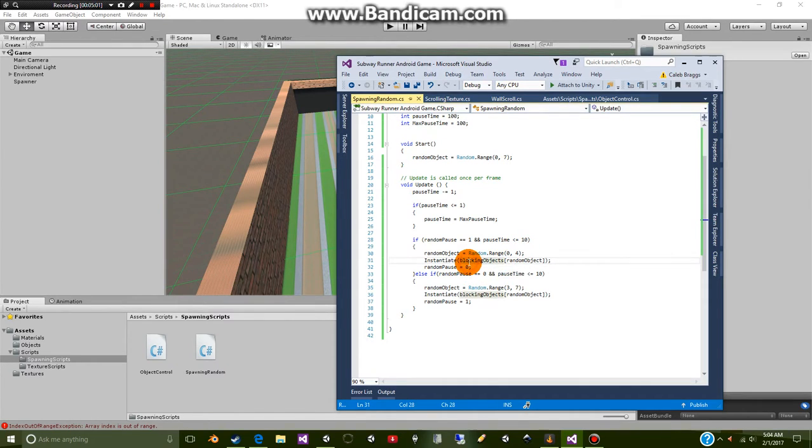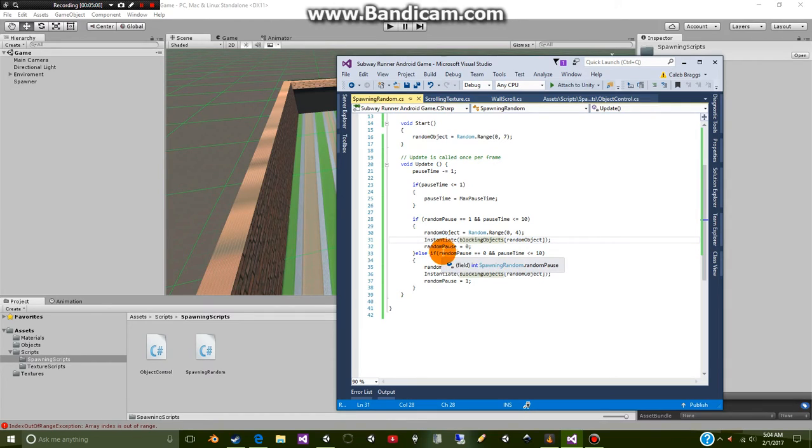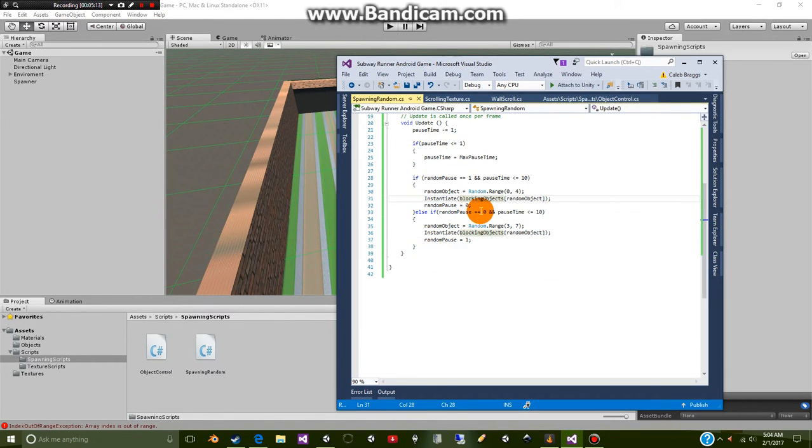So we're going to grab whatever object's inside here between 1 and 3. That's the object that it's going to select from. Then we're going to have random pause is equal to 0. Then we're going to say else if random pause is equal to 0, and then pause time is less than or equal to 10. So basically, we're just going to be switching this random pause from equal to 1 to 0. So now, since it's equal to 0, it's going to run this statement.